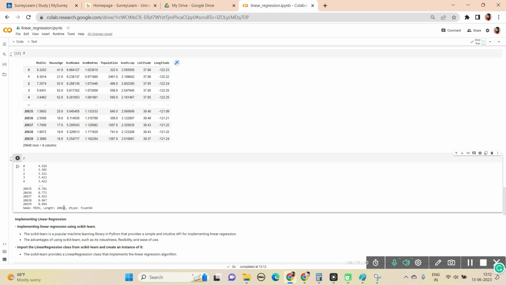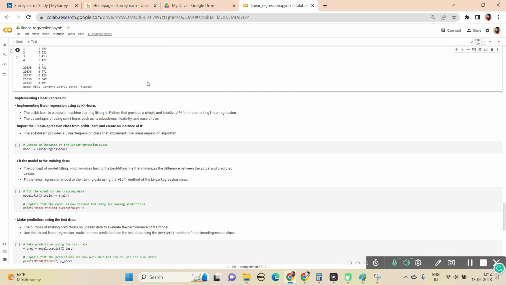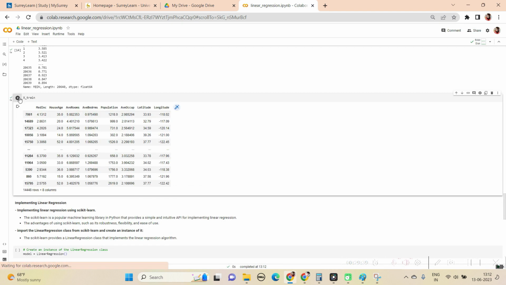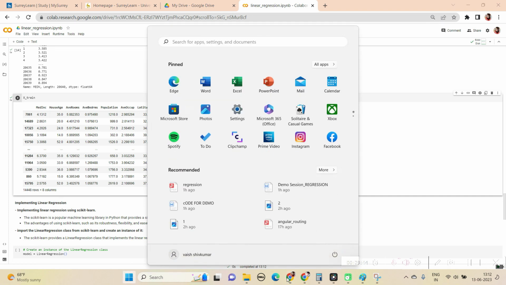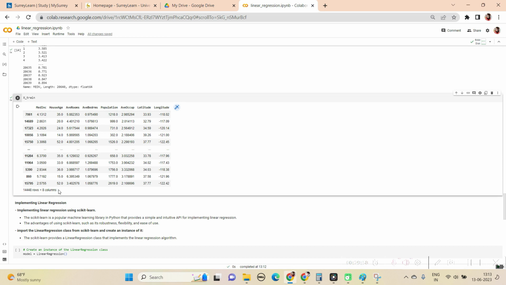Now see, the length is 20,640. After executing x_train, x_test, y_train, y_test, let's check the dimensions so that you can better understand what the code does. X_train. See, it is only 14,448. Let me take the calculator: 70% of 20,640, which is 14,448. So that means there are 14,448 rows in x_train.